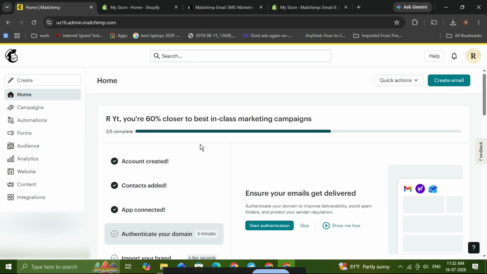From here, you can begin using Mailchimp with Shopify to support your email marketing, customer engagement, and automation workflow. That might include building campaigns, syncing contacts, and setting up tools that help you reach shoppers more effectively. And that's it. You've now learned how to use Mailchimp with Shopify by signing in, opening the App Store, installing the app, logging in, and allowing access.